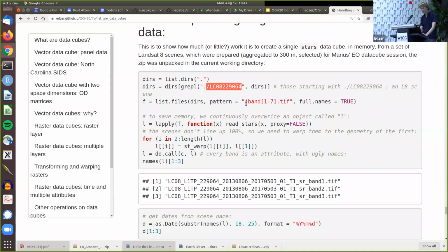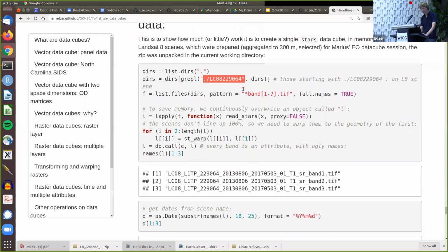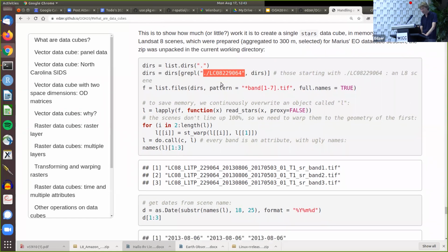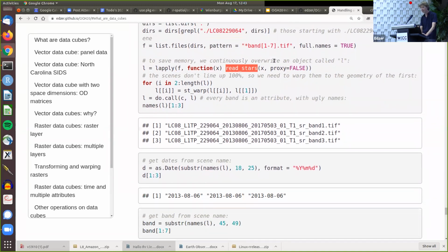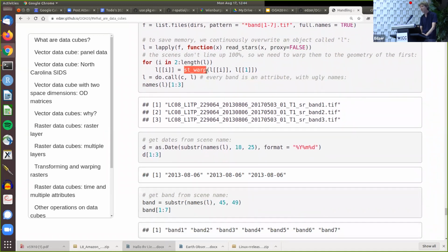So I'm going to match all the file names that match this pattern, band 1 to 7, from the directory that starts with this expression. And then I'm going to read all this, so that gives me like 120 files. I'm going to read all of them in memory, not as proxies. And then I'm going to warp them. I had to do that because there were tiny differences in there.